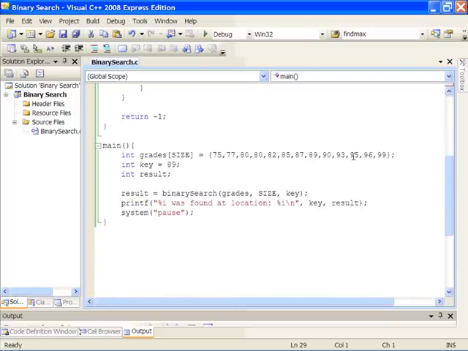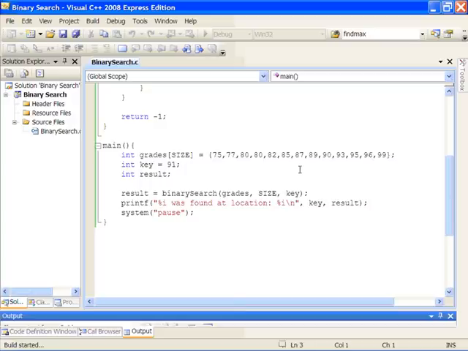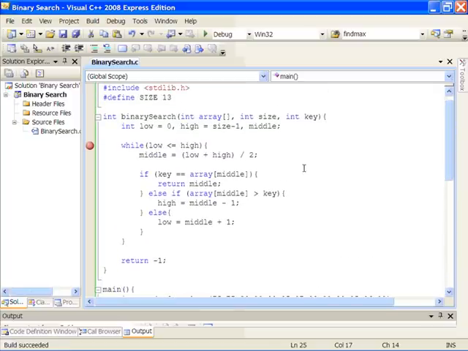Why don't we try changing the key, the value that we're looking for, to something that isn't there. Let's try 91. So we're going to walk through this algorithm again, looking for something that isn't there, just to make sure that it doesn't blow up or give us back an answer that's wrong. And we will run to the breakpoint again, which will take us into the function.